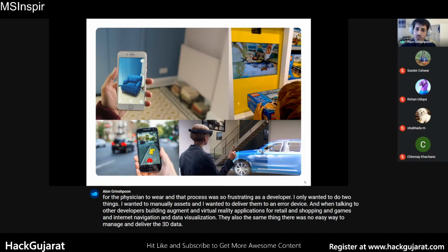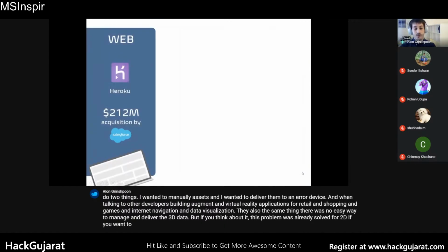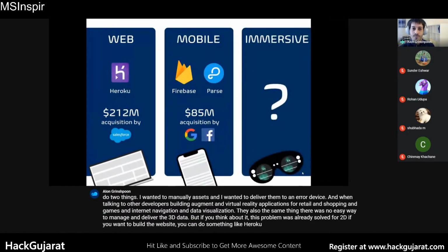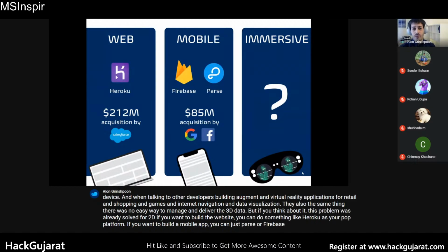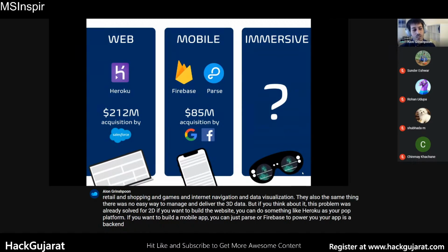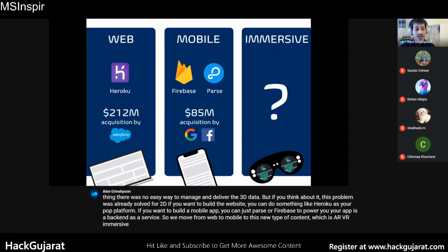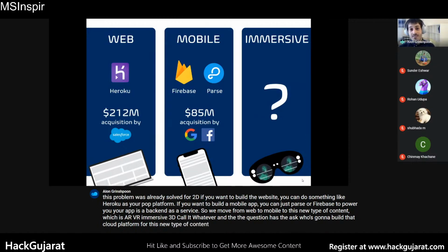But if you think about it, this problem was already solved for 2D. If you want to build a website, you can use something like Heroku as your cloud platform. If you want to build a mobile app, you can use Parse or Firebase to power your app as a backend as a service. So we moved from web to mobile to this new type of content, which is AR, VR, immersive, 3D, call it whatever. And the question has to be asked, who's going to build that cloud platform for this new type of content? And you've guessed it, that's echoAR.